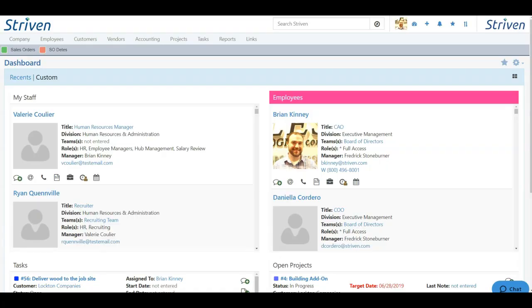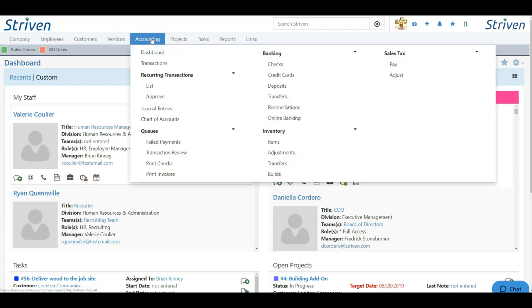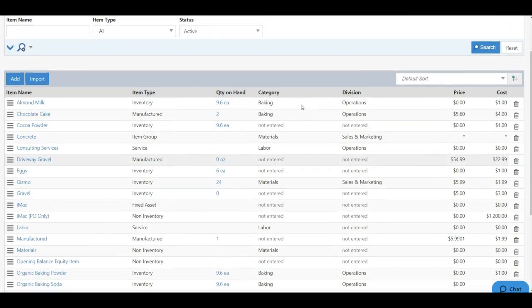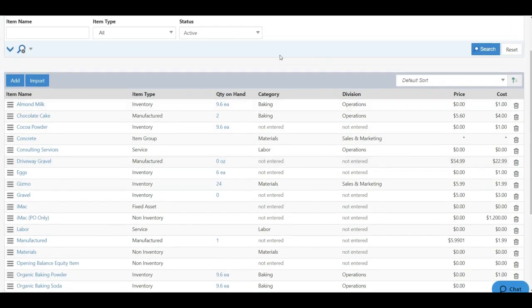So let's start off this lesson by going to the items list. To get there, click the Accounting tab followed by Items underneath the Inventory section. By clicking Search, we can see all the items that we currently have on hand, and on the list you can see the item names, which are hyperlinks so you can view the item info, what item type each item is, the quantity on hand if it's an inventory or a manufactured item, which category and division the item is associated with, followed by its price and cost.